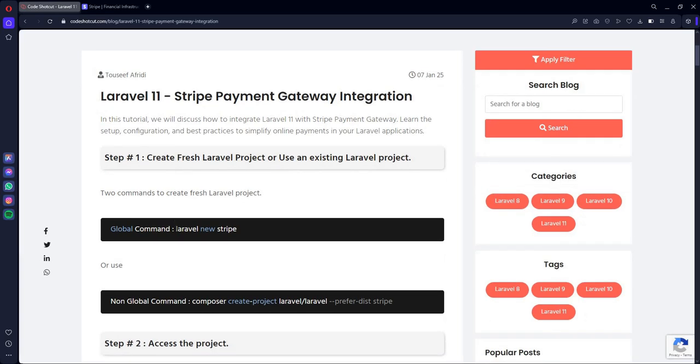Two commands to create a fresh Laravel project. If you have Laravel global install, you can simply use this command. If you don't have Laravel global install, you can simply use this command. For this video purpose, I'm going to create this fresh project with you so that I can guide you step by step. So let's move to git bash.